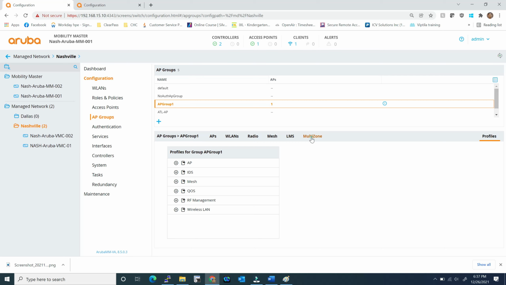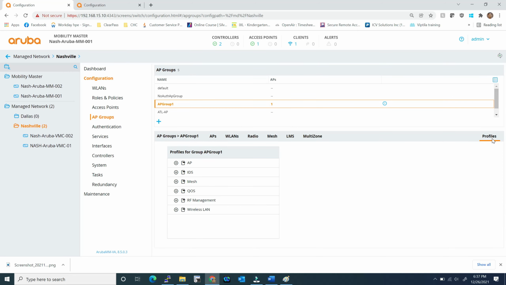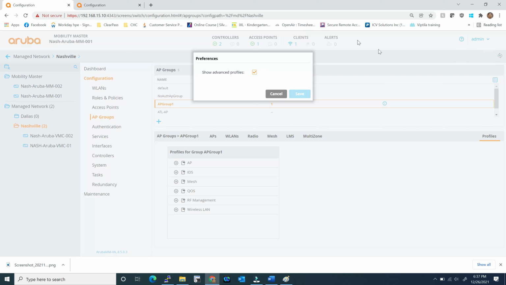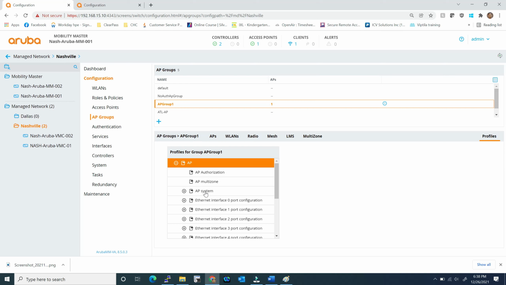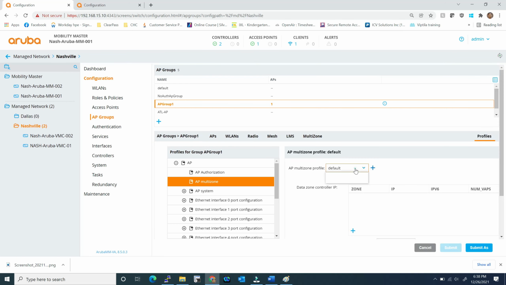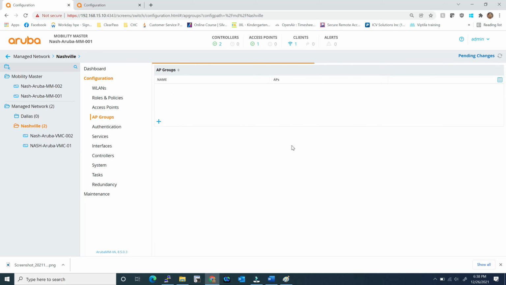Okay, so here you can see multi-zone, even though we created that, it's not showing up. We go here in the profile. Now, by default, it's not there. You have to enable it under preference. If you do not do this, this particular profile here is not going to show up. So I have it enabled, and we go to profile, and right now the default one was selected. So let's go ahead and select our new profile that we created. All right, pending changes, saved it.